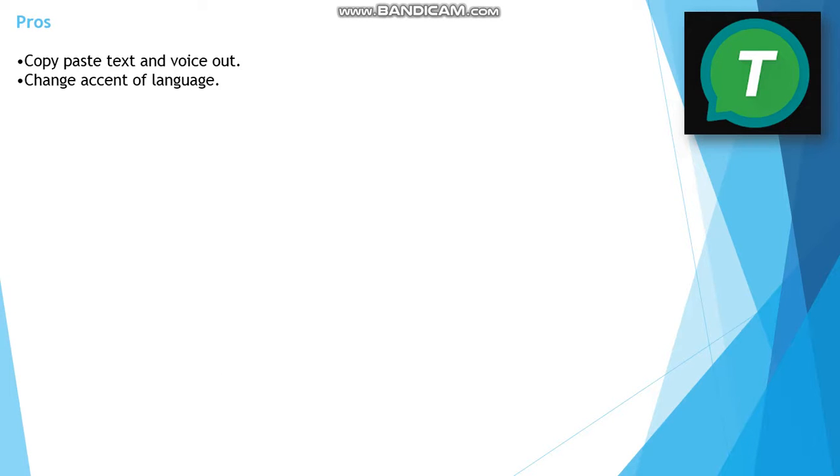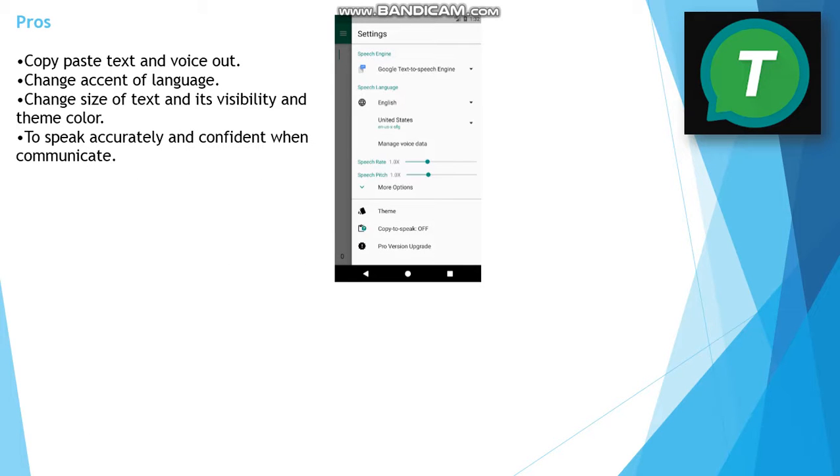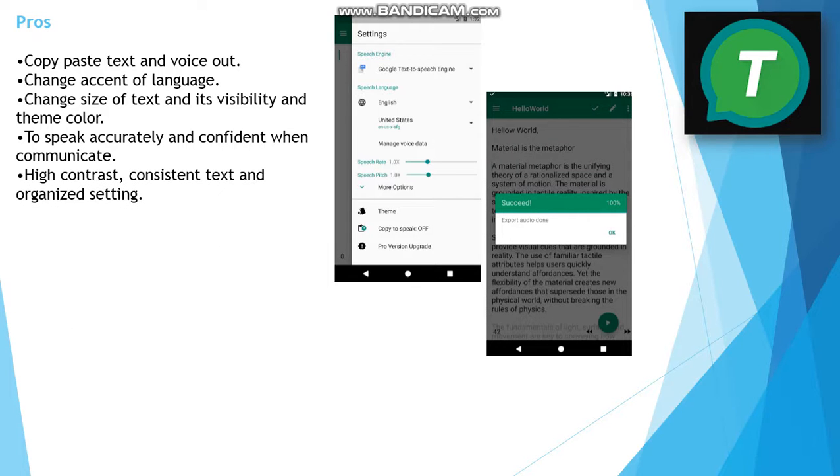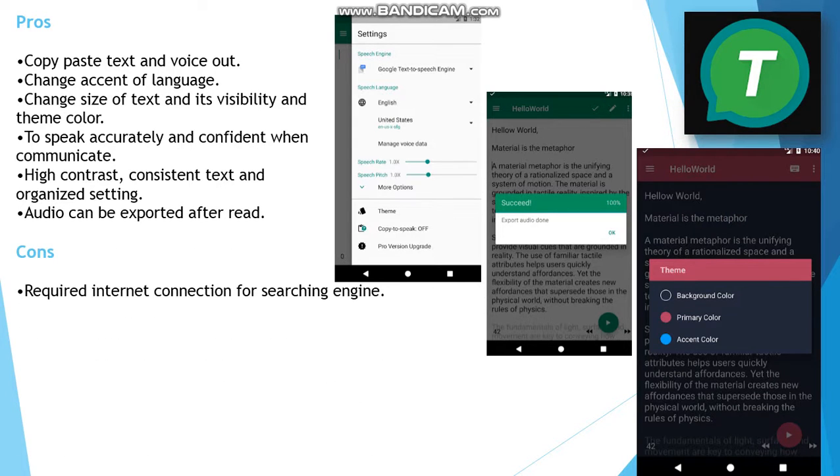Next, for the pros: copy-paste text and voice it out, change the accent of the language, change the size of text and its visibility and tone color, to speak accurately and confidently when communicating, high contrast, consistent text and organized settings. Audio can be exported afterwards.